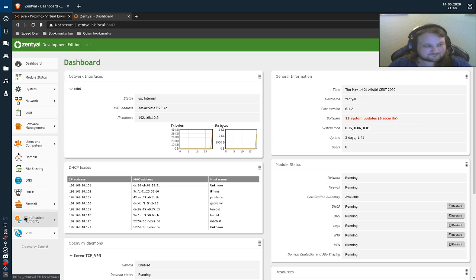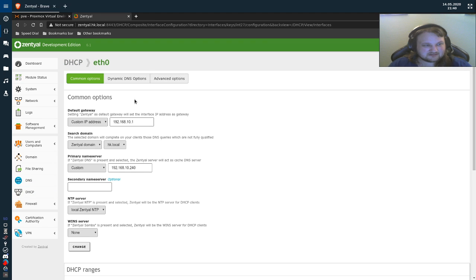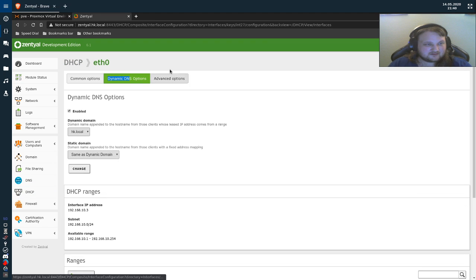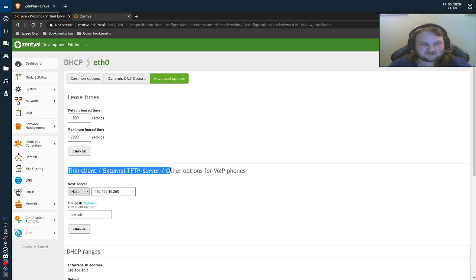I think it was on DHCP. Yeah. On advanced options here, I actually hacked around on the thin client setup for this, so that I could have different boot files depending on what type of computer you would try to network boot.